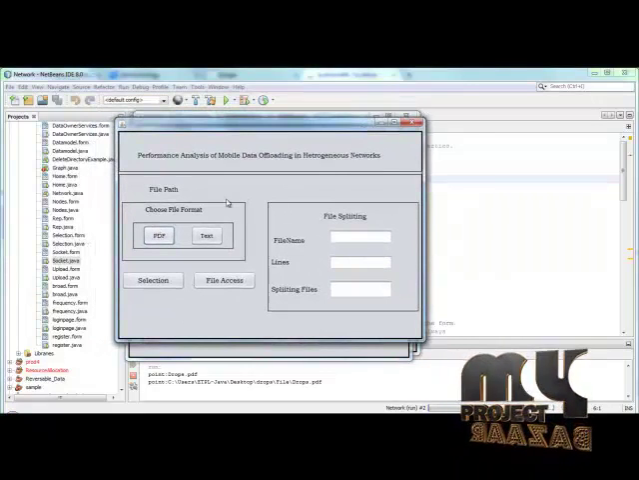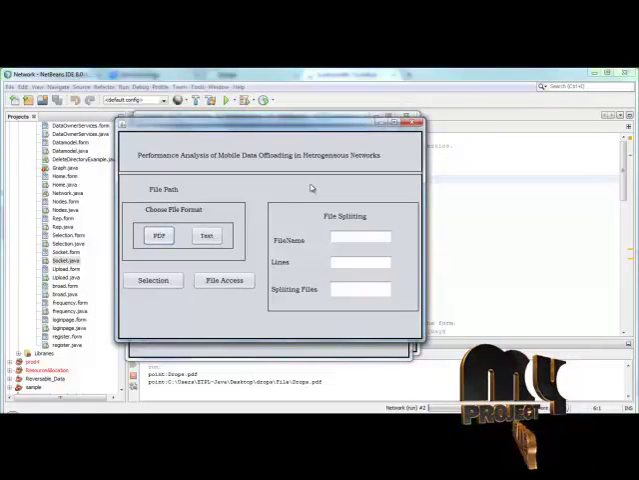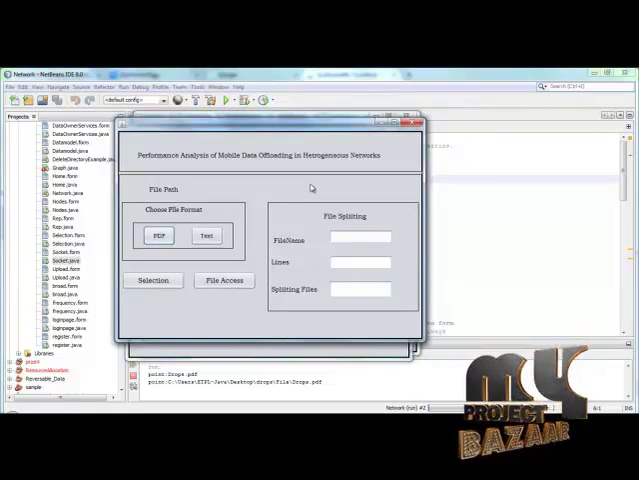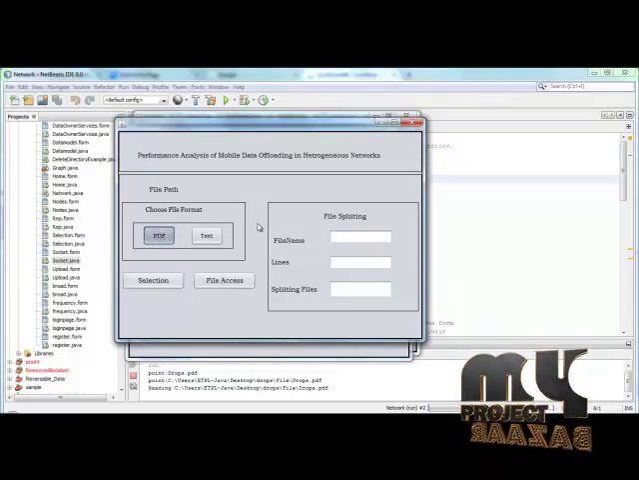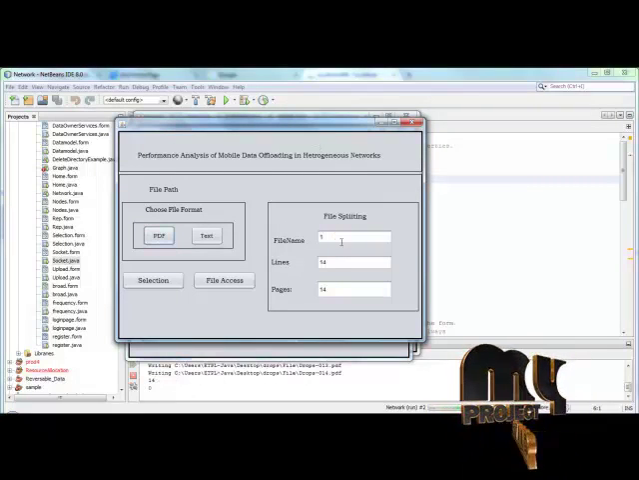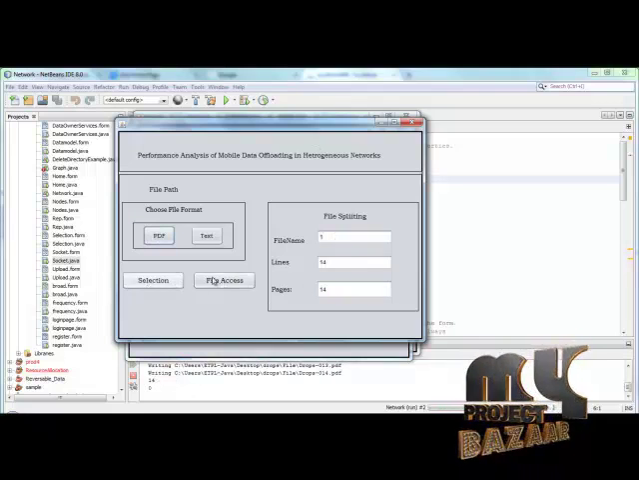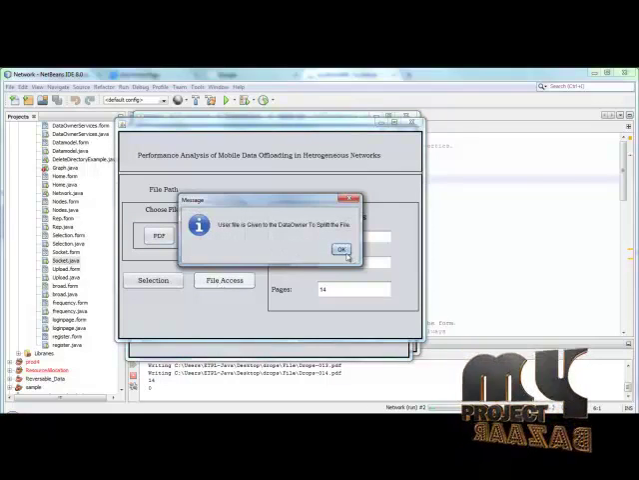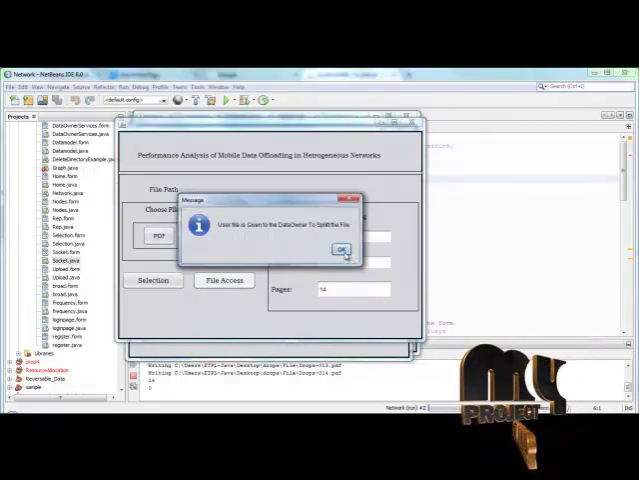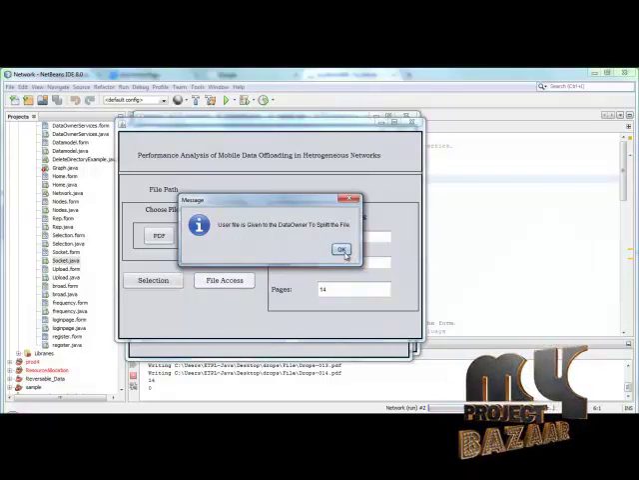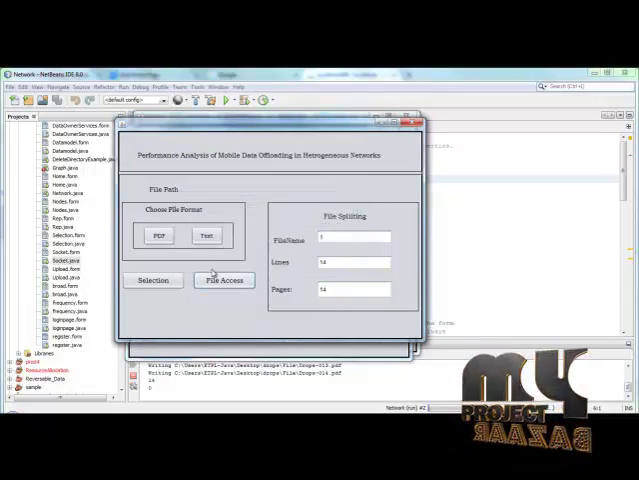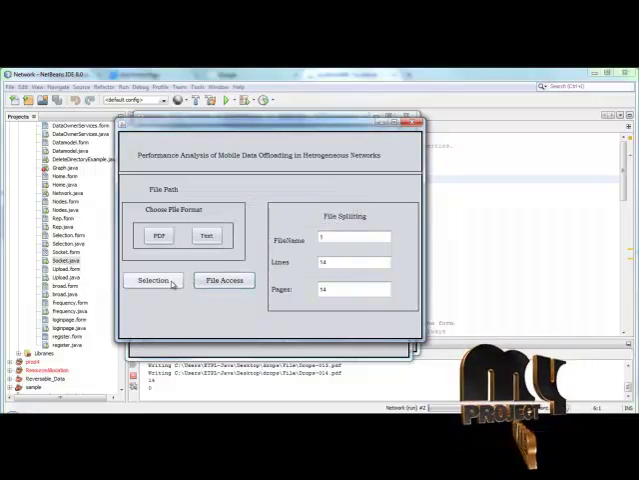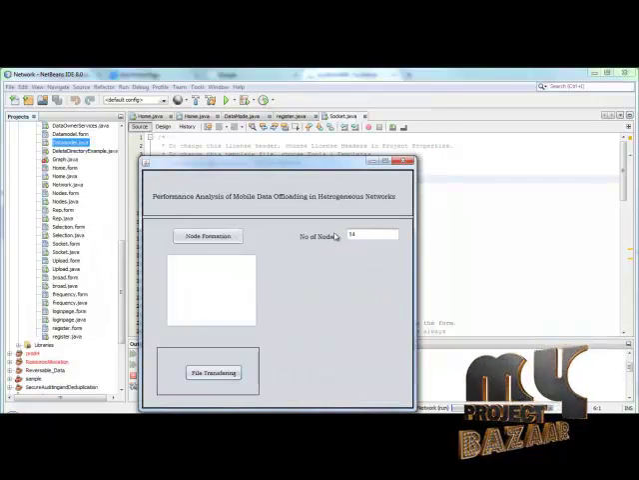So this is the file path. Here the data owner is splitting the particular file. The file type is PDF. So the file splitting data. Here the file access: accessing the user file, the data owner splits the particular files to be selected as the data. Okay, again come to the node formation.